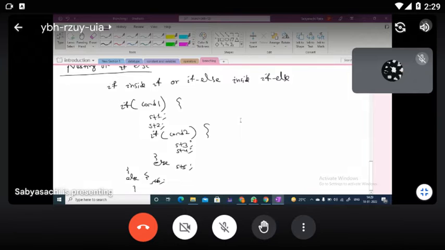Is that clear? If condition 1 is true, then you execute these two statements. Then come down and check condition 2. If condition 2 is true, execute statements 3 and 4. Otherwise, execute statement number 5. And if condition 1 is false, then execute statement number 6. This is just like your literal English meaning. You can do it like this.